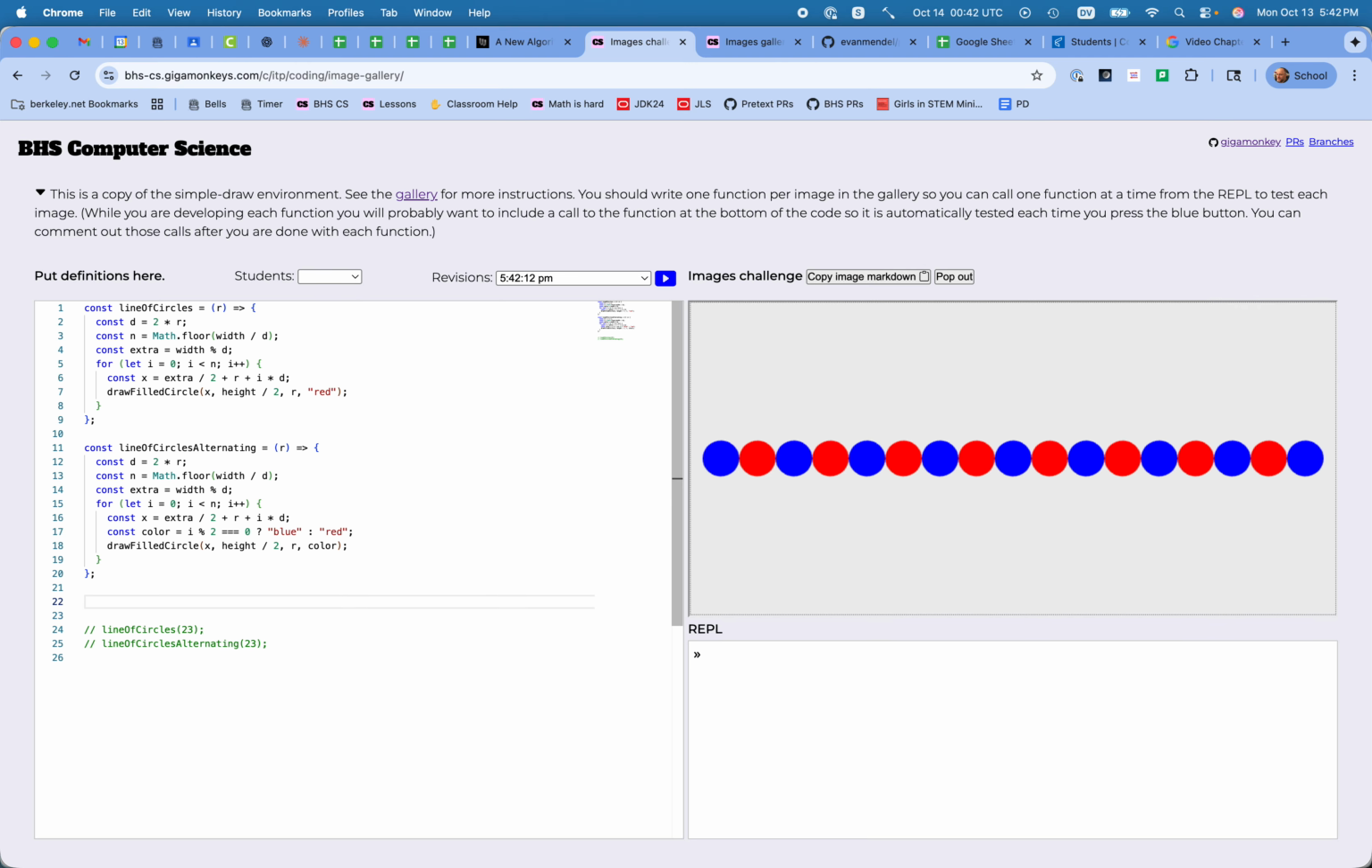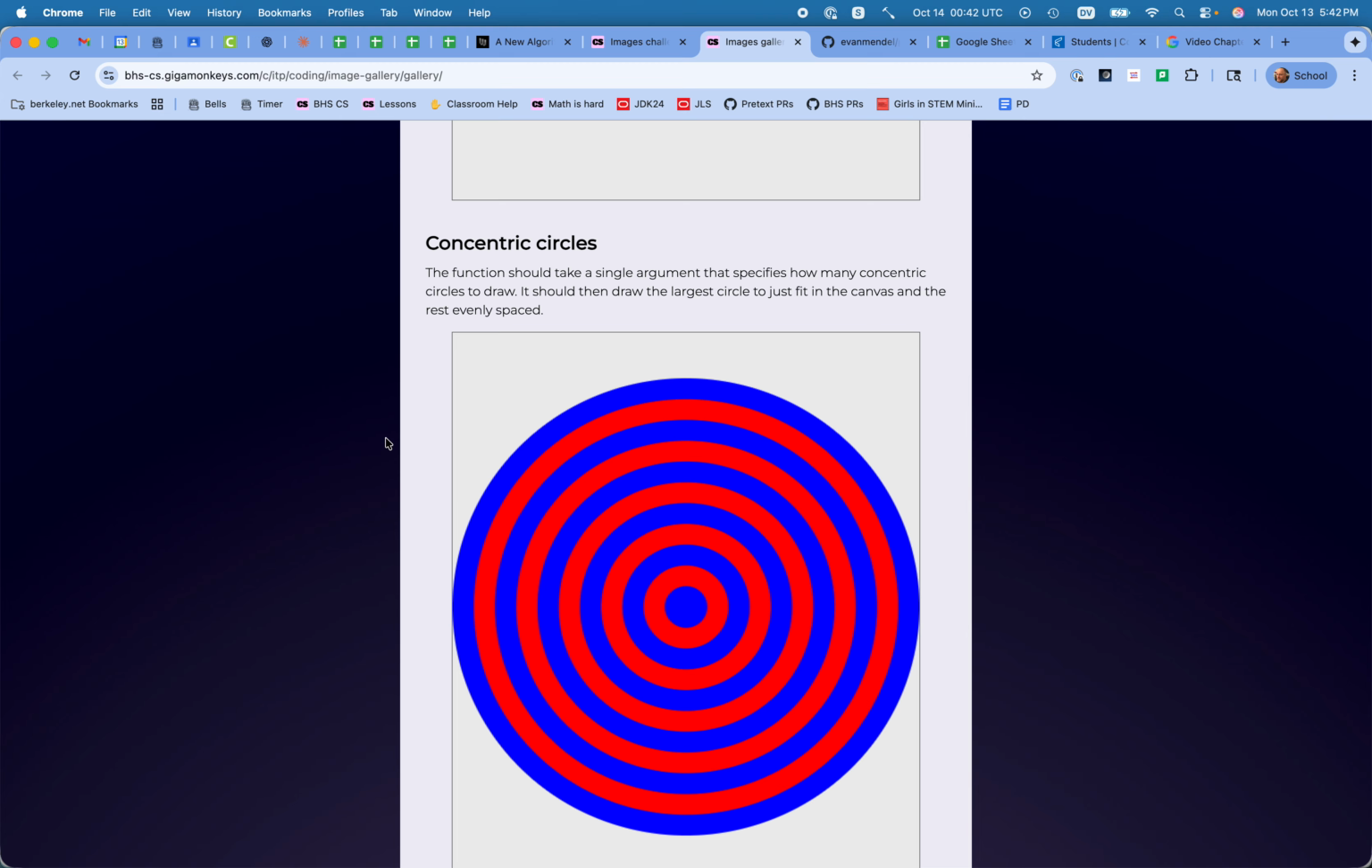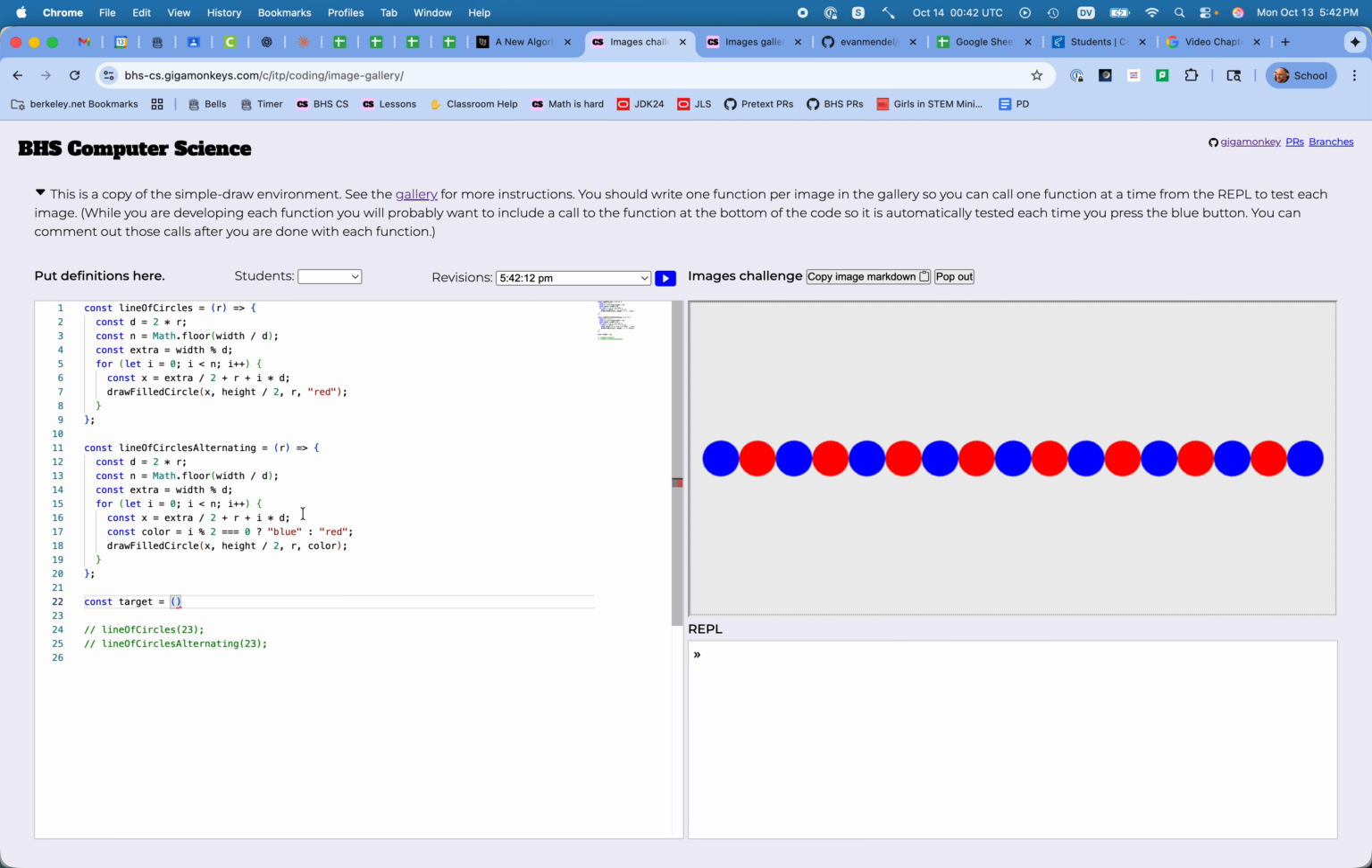Not the same as the other, though we will have this alternating color pattern, so we should remember how we did that. Let's just call this target. That's what it looks like. And this function should take an argument that specifies how many circles to draw, and then makes the largest circle just fit in the canvas. Everything else is evenly spaced.